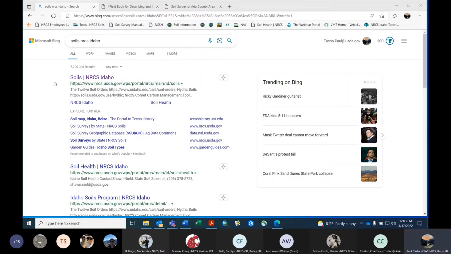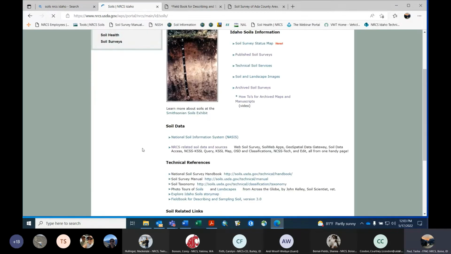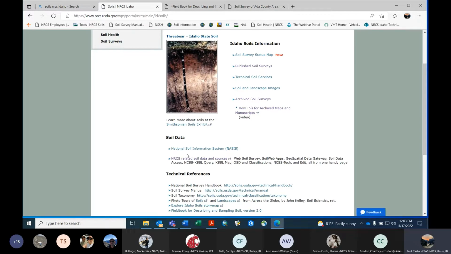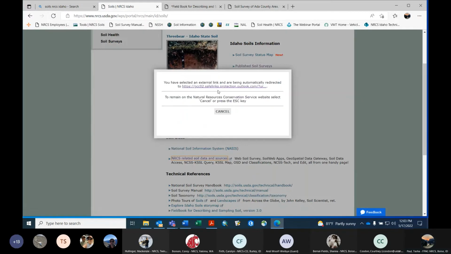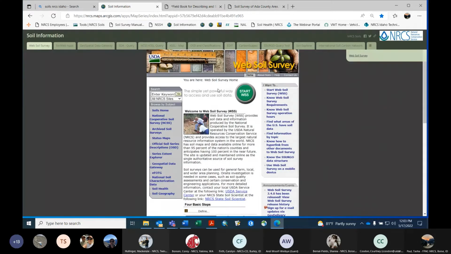To access web soil survey, it's as easy as Googling web soil survey and clicking that first link that pops up. But I personally like to go to Soils NRCS Idaho. And under the soil data, click NRCS related soil data and sources. So here we have the web soil survey homepage, along with extra tabs across the top of the screen that contain additional links to soils data.